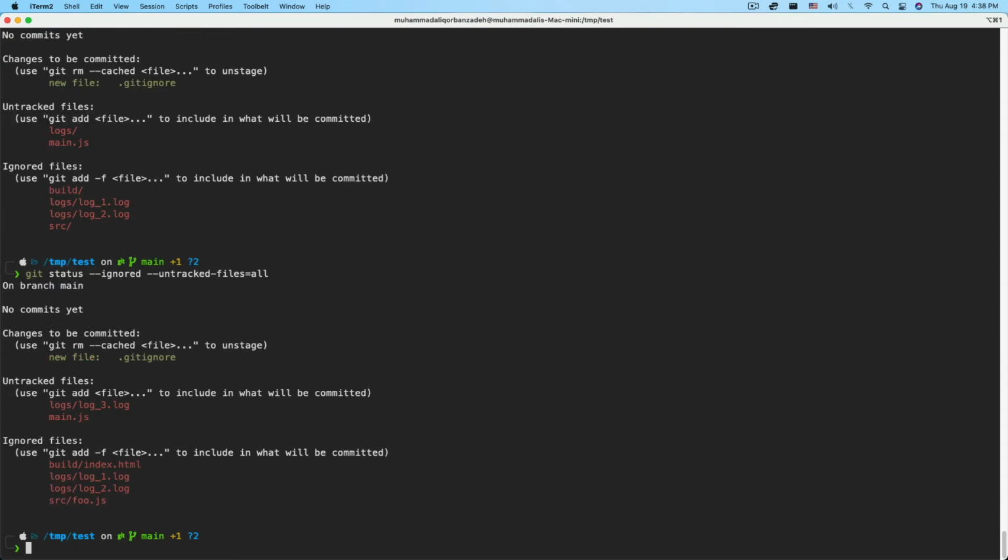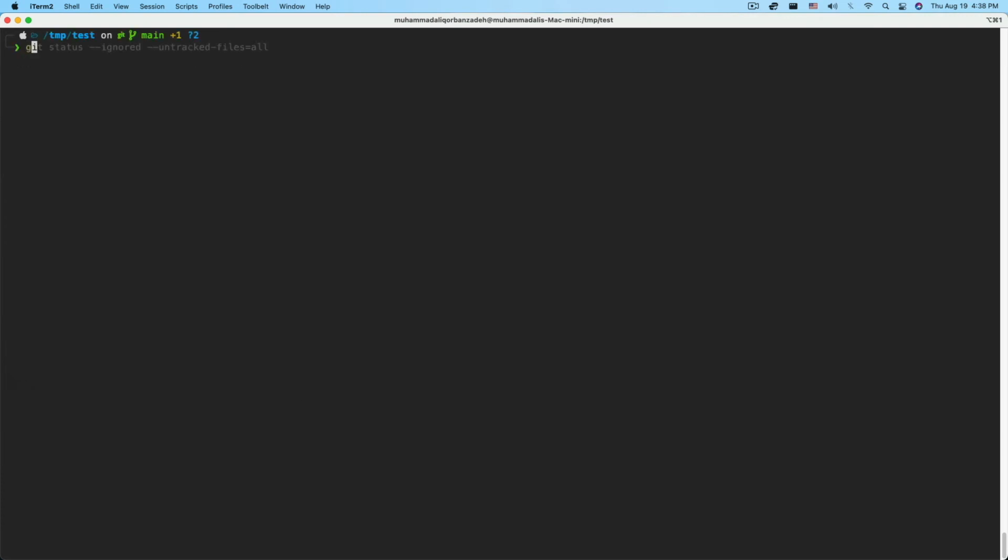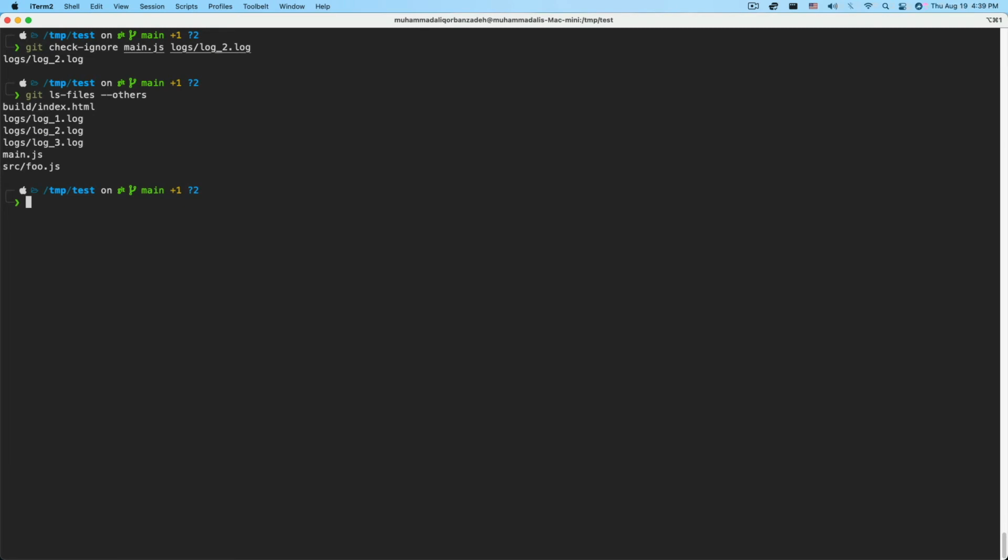There's also a command for checking if a file is ignored or not. Type git check-ignore main.js and log number 2. And as the output is showing us, only log number 2 is ignored between main.js and log number 2. git ls-files shows us what files are tracked by Git. With --others, we can see other files that Git doesn't care about, like untracked files or ignored files.